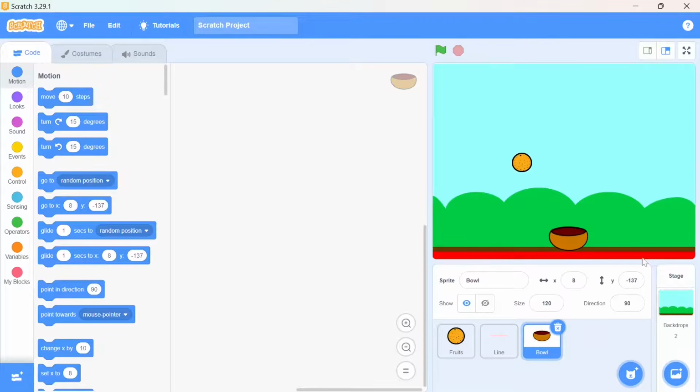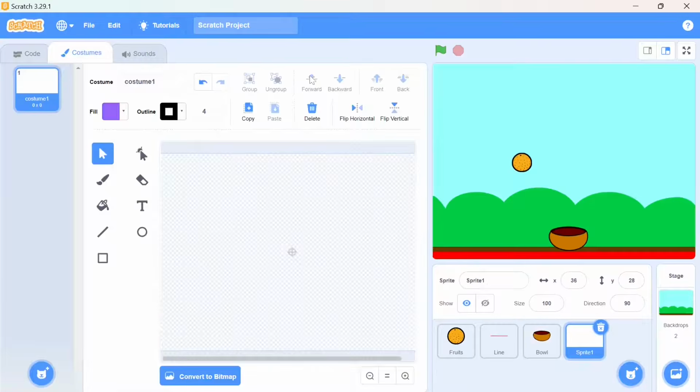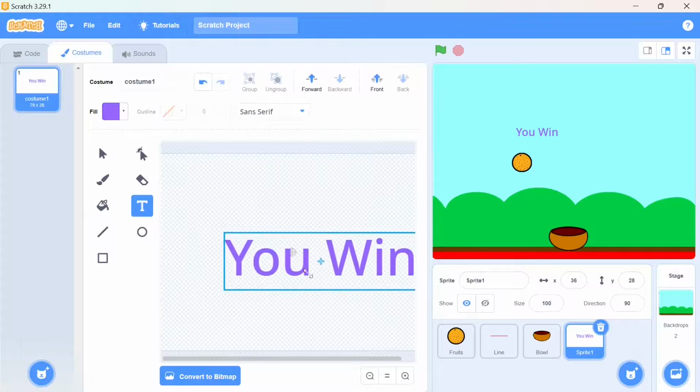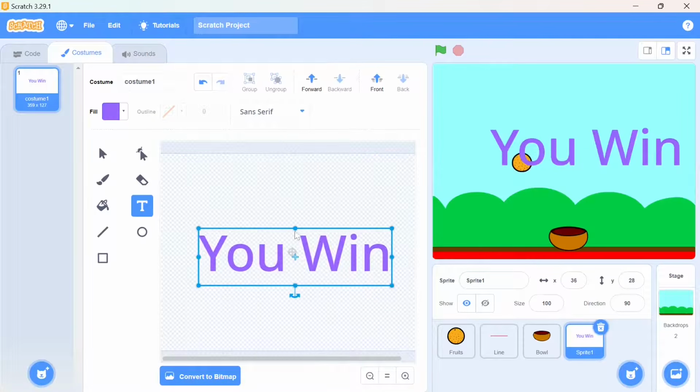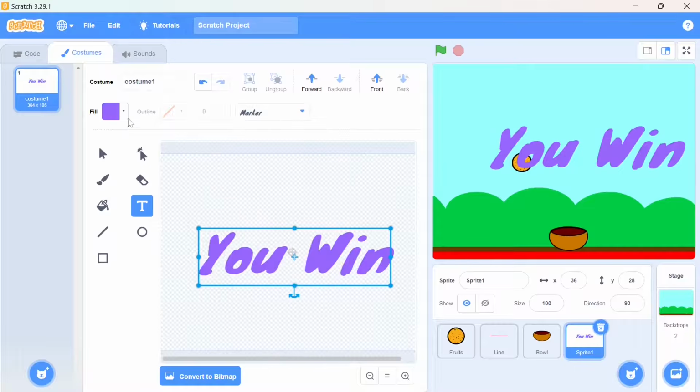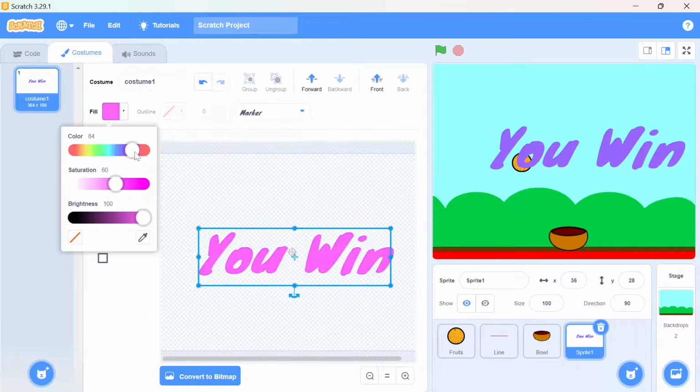You can see here we need to create two more sprites. First is You Win and second is Game Over. We'll go to the paint and here I will type You Win and increase the size. If you want to change the font style, you can change it. I'll choose a marker, and the color is good. Make it the blue one.